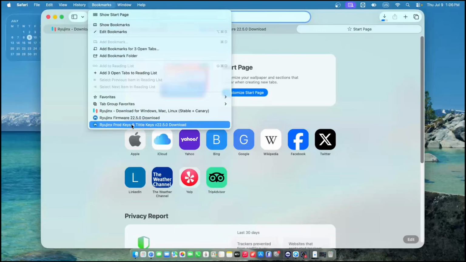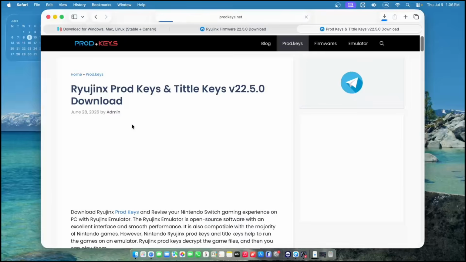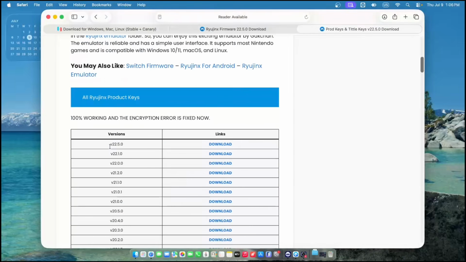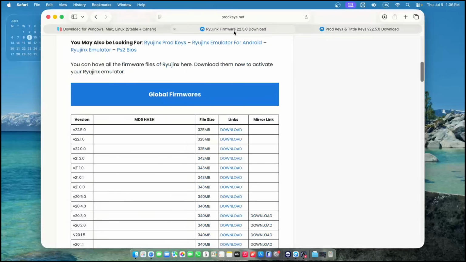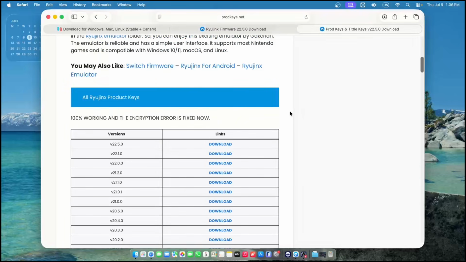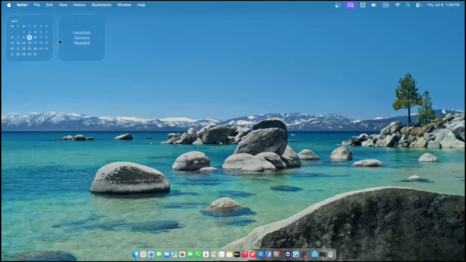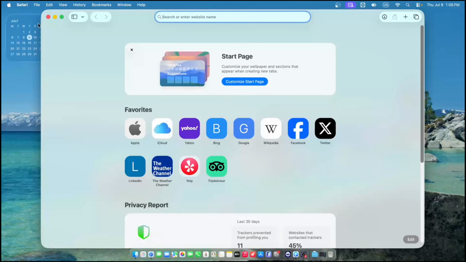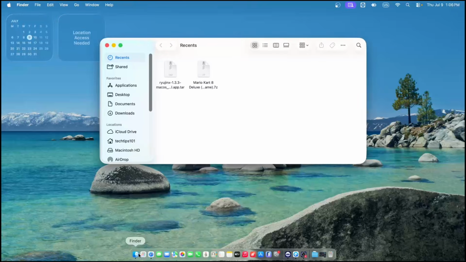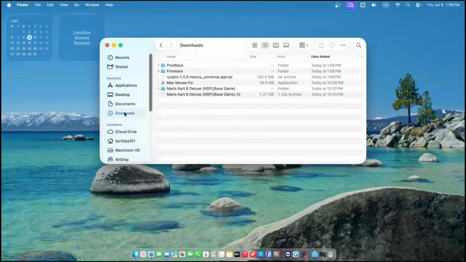Now go to the third link, which is the prod keys. Click on it and scroll down. Ensure that the version is the same, 22.5.0, as the firmware. Depending on when you watch, the version may be updated, but make sure that both versions are the same. Now I'm going to click download. All files are downloaded now, so I will close my browser, and we should be able to run Ryujinx.